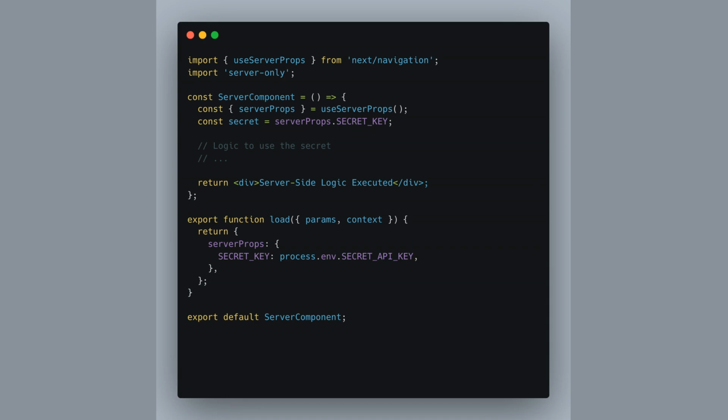Imagine we've got a secret key that's like the password to a hidden treasure, but it's so important that we don't want just anyone to find it, especially not by accident. That's why, in this code, we're using server components that act like a locked door, allowing us to securely use that secret. Look here. We've got server props that hold our secret_key, snugly fetched from environment variables, and there only for the server's eyes. Just remember, if we were to put this key in client components, it would be like leaving our treasure map in the open, something we definitely want to avoid.